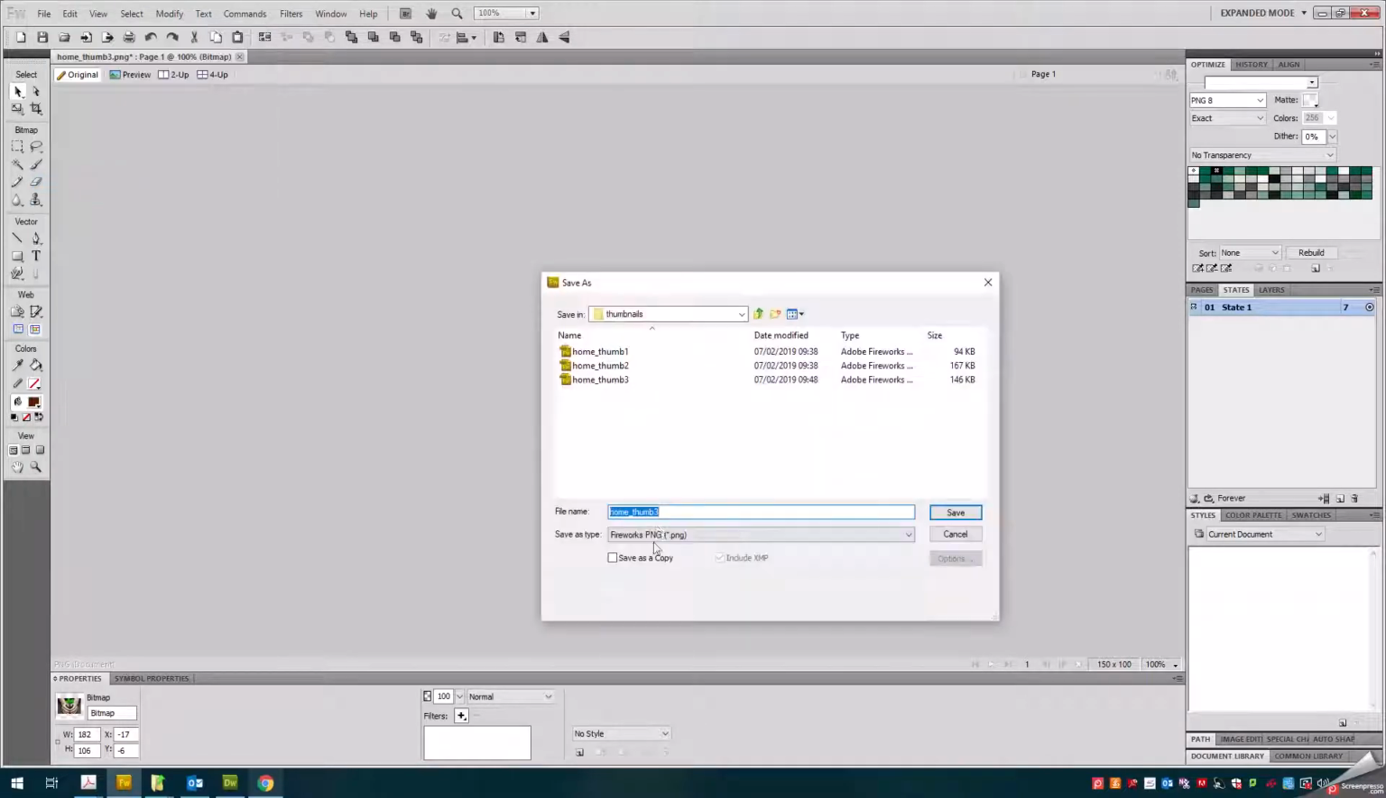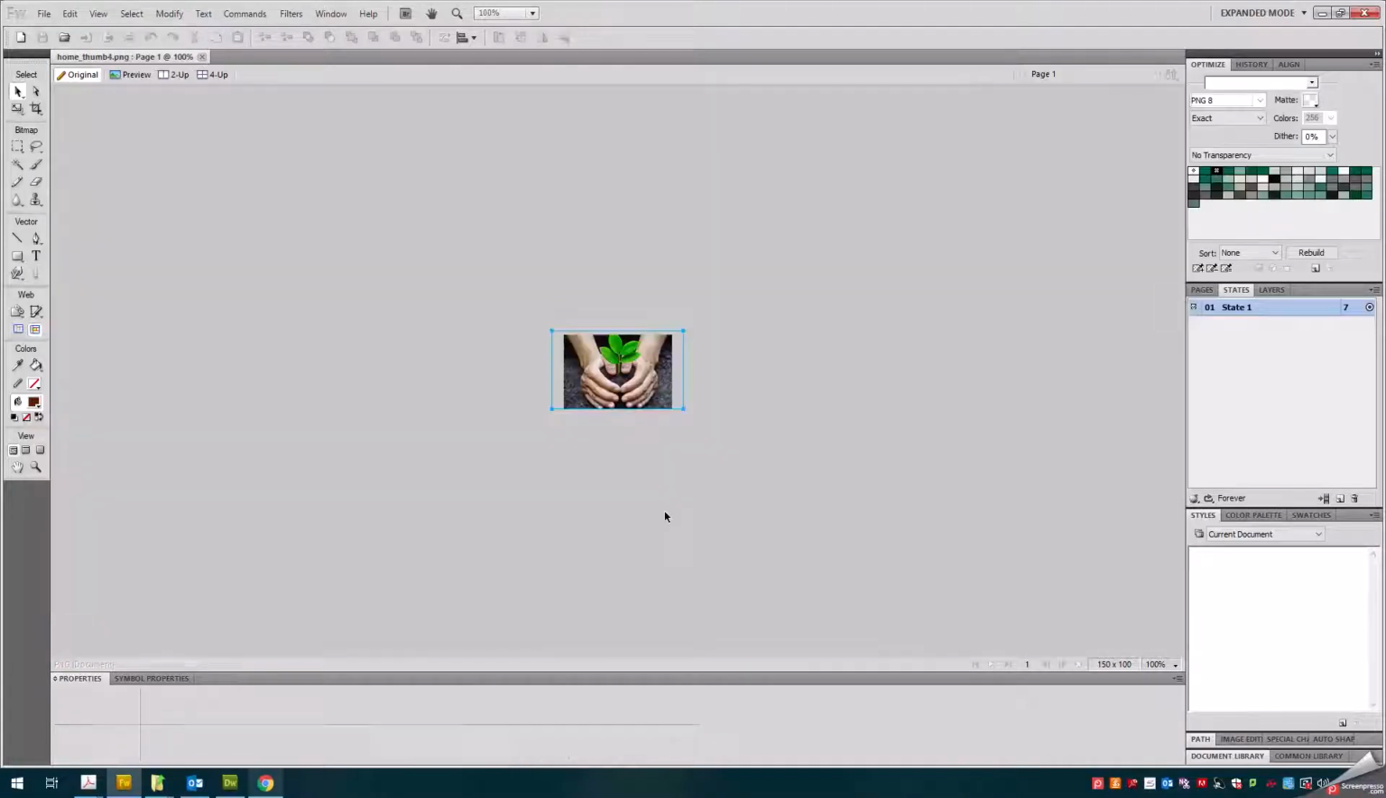And when I save that, that's all my images now ready to go. So the next tutorial then will show you how you can start adding those into your web page.